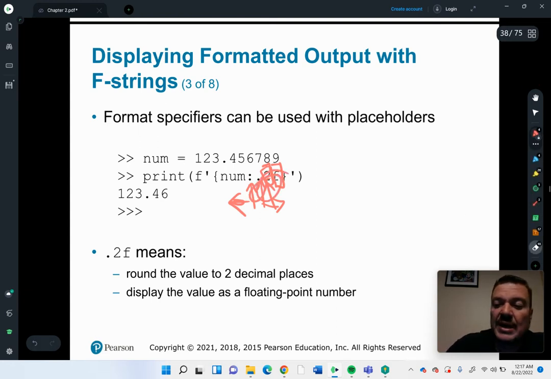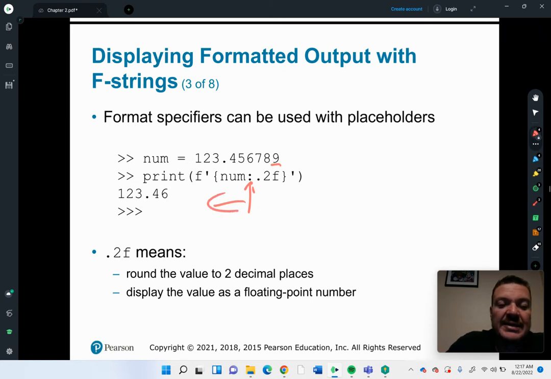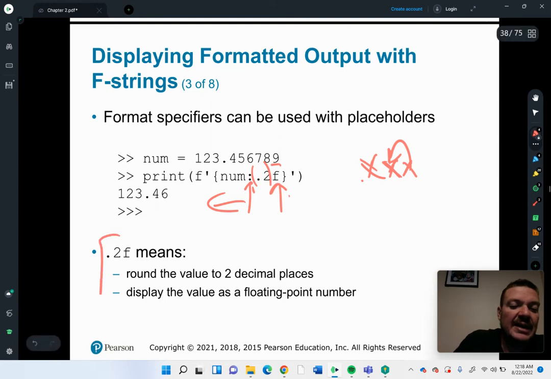Let's break that down again one more time. Colon, everything to the left is the variable name. Everything to the right is how to format it. The dot 2 says put the decimal point where it needs to be, and then give us 2 more characters and stop. It will round that last character based on the third character. And F says output this as a float. This is exactly what this is saying: round the value to 2 decimal places and display the value as a floating point number.